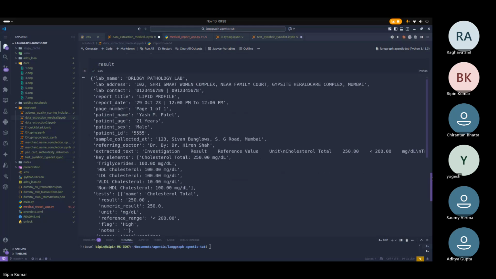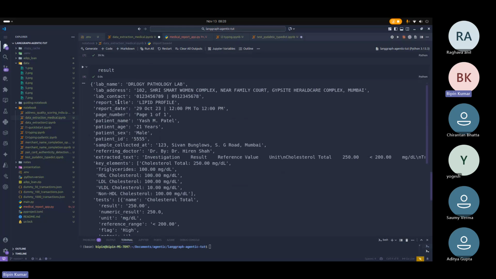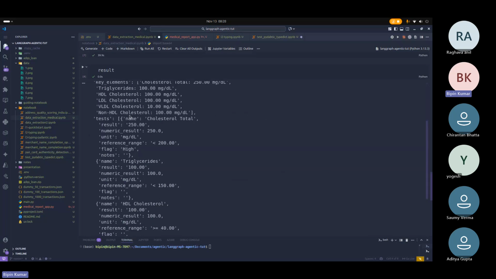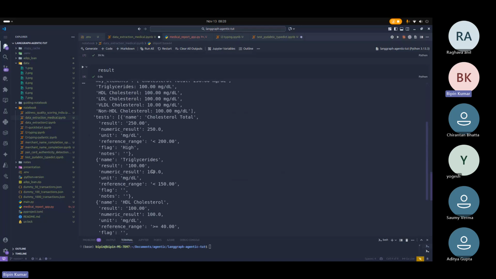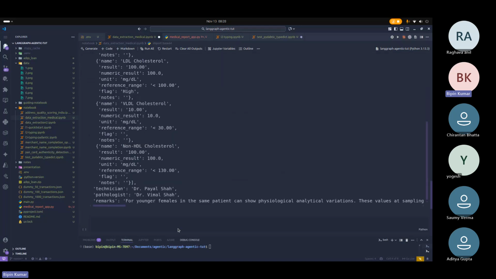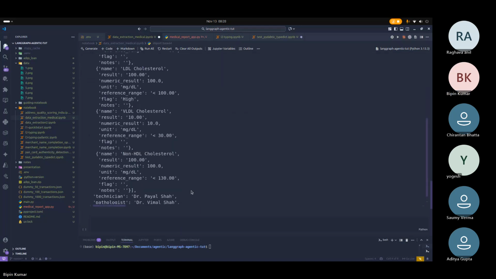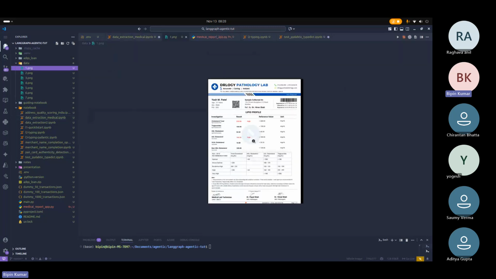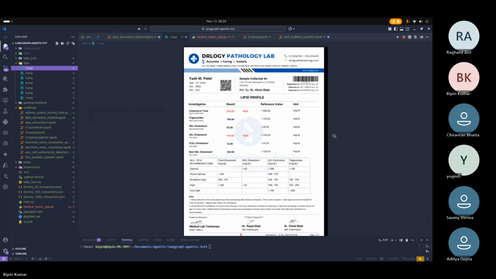So it was able to extract the lab name, address, title, all the things that are present. The tests, what are the tests that have been done? In the tests, cholesterol total, triglycerides, all the information it was able to extract. So this is from the image, and this is the image. If you see, this image is not very clear, right? It looks somewhat blurry, but it was able to extract.